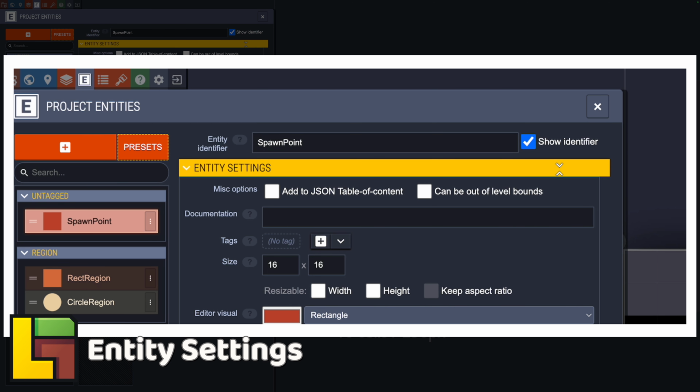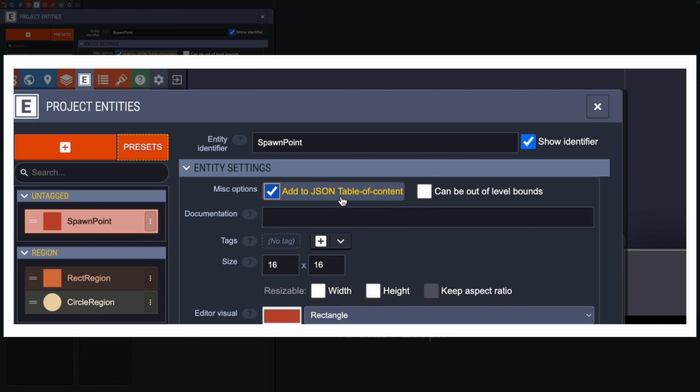Entity Settings. Number 1. MISC Options. 1. Add to JSON table of content. When checked, we'll put all instances of this entity in a root element of the generated project JSON. This is useful for quick access to all of a specific entity type, like a player spawn, without parsing all levels individually. Be warned, putting too much in this field will bloat the JSON unnecessarily, so use it sparingly.